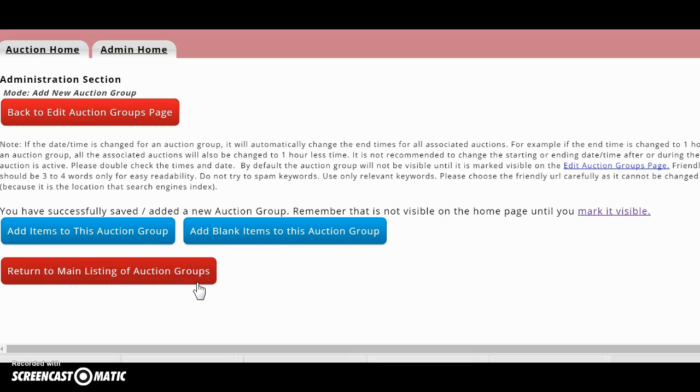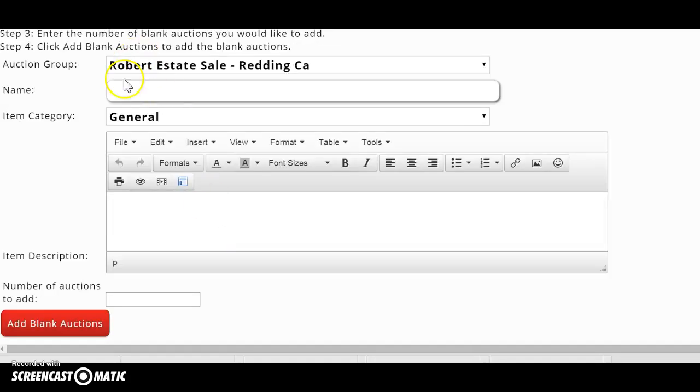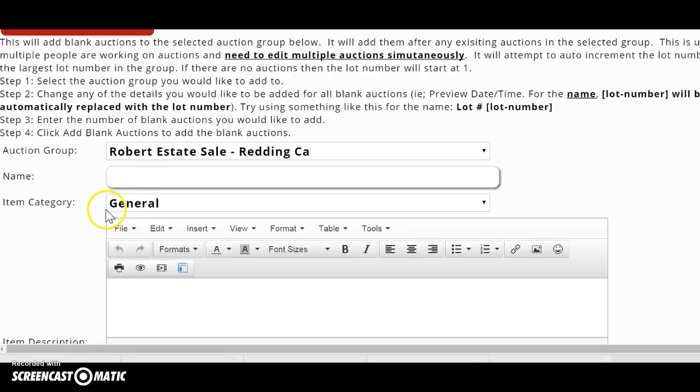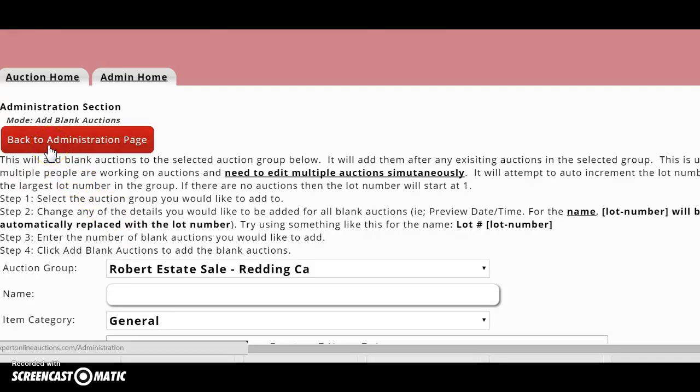Now that you've created your estate, your auction group, your auction block, whatever you want to refer to, you can either add single items to it, or you can add a bunch of blank auctions. And what you do there is you fill out this information, you put in any kind of text that you want through every one of them, and you can add 100 of them, and you add them. That's if you've got multiple people working on an auction, so your first employee can be doing from 1 through 50, your second can be doing from 50 through 100.